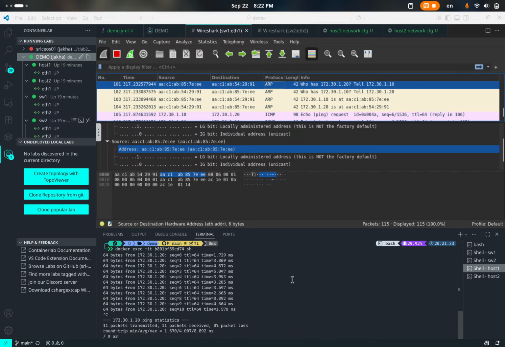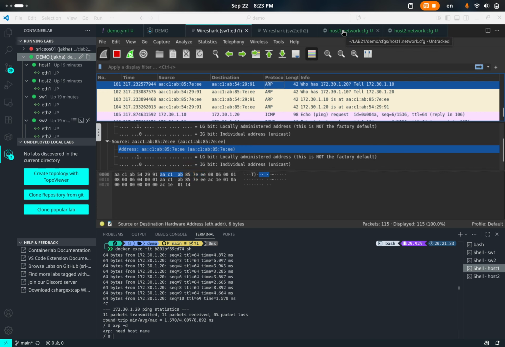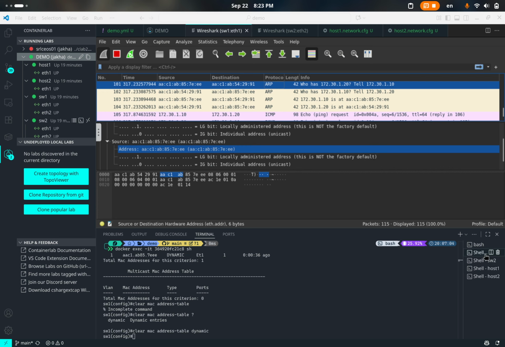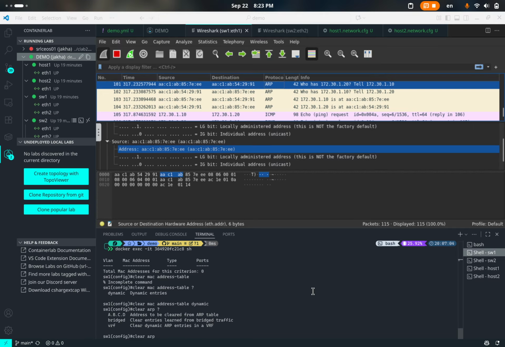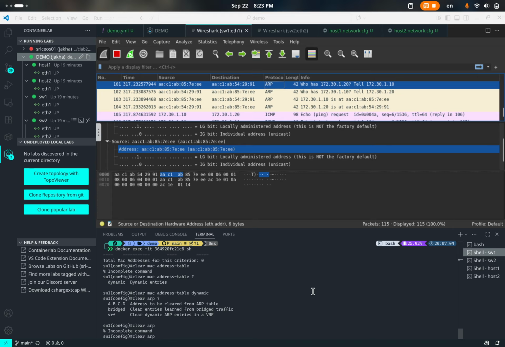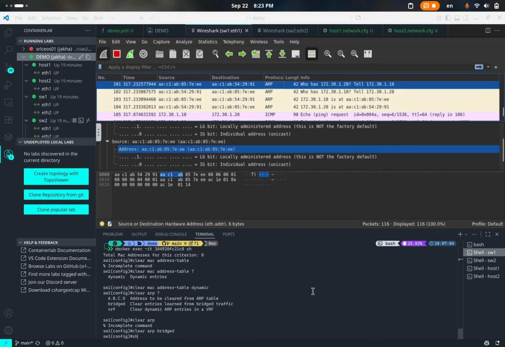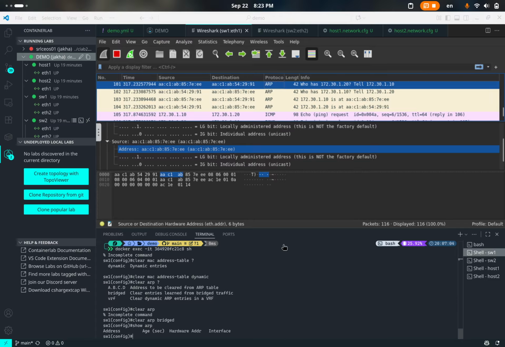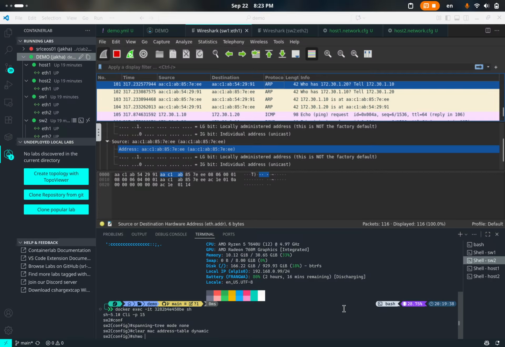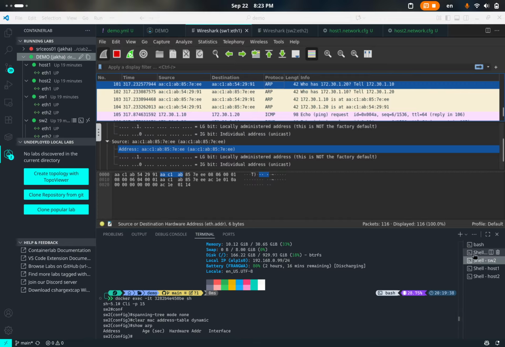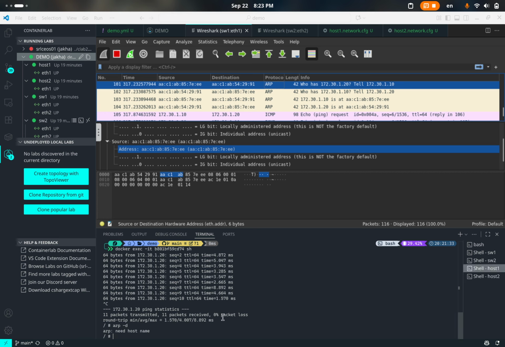So I'm gonna try to clear the ARP cache on the devices, or maybe on the switches. I don't know if we have a command for it. Clear ARP, no. Maybe bridged. Show ARP. I'm not sure if bridged was the right command, but the ARP cache is empty anyway, so it wasn't the right thing.